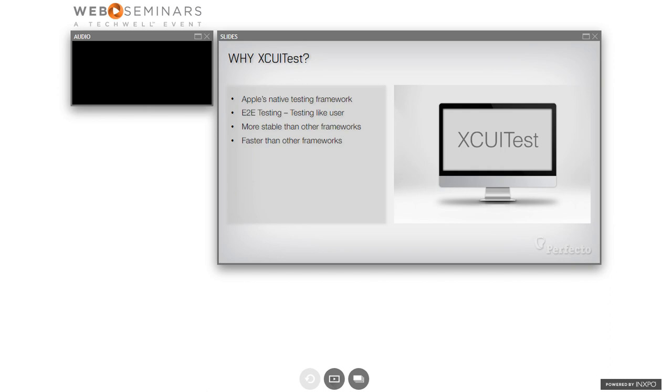The second thing, with XCUITest, you can do end-to-end testing. You can test it like a real user. We saw with XCUITest that it's more stable than other frameworks. It's really more stable, and like Roy showed before, we have experience with some of our customers that we have 99% of success. XCUITest is also faster than other frameworks, and for continuous integration, it's a must.